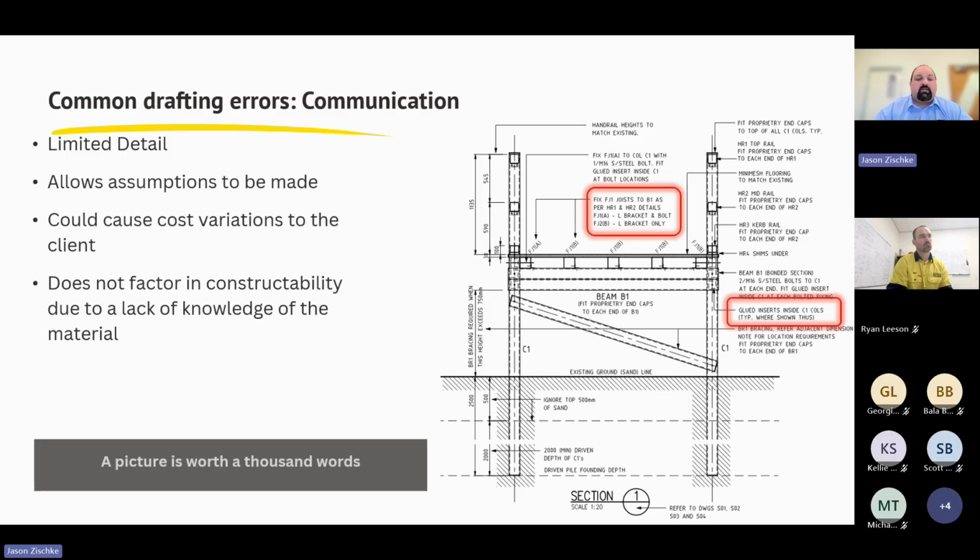The detail of the connections is fairly light on. This allows assumptions to be made by the contractors that are bidding for the design. And then the other thing is there's a lot of words here. Some crucial details can get lost. So we find, pictures are worth 1,000 words.